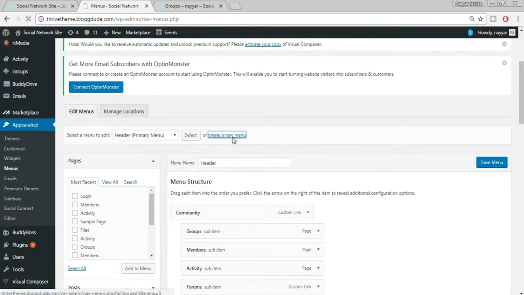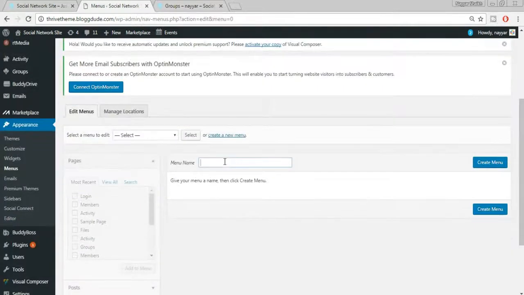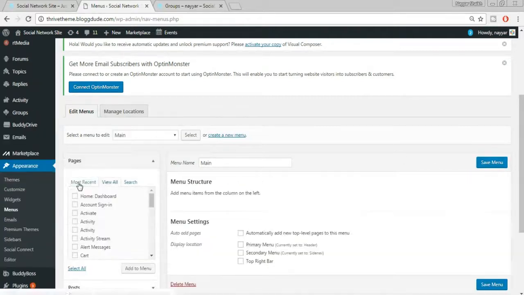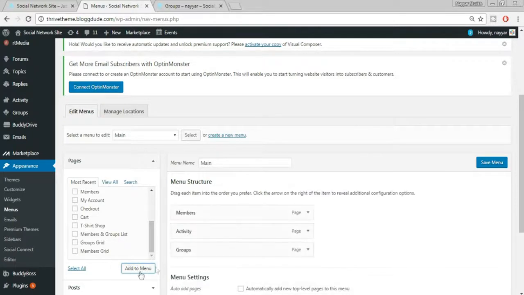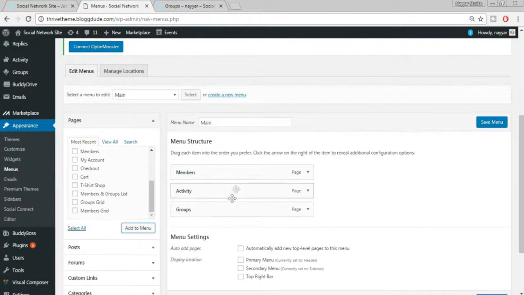So click here, create a new menu, and the menu name you can name anything you want. I'm naming it main, and click on create menu and select all the pages you want. For example, members page, activities page, groups page, and any other page you want. So for now we want all these pages, and click on add to menu. So as you can see, the menu has been added.